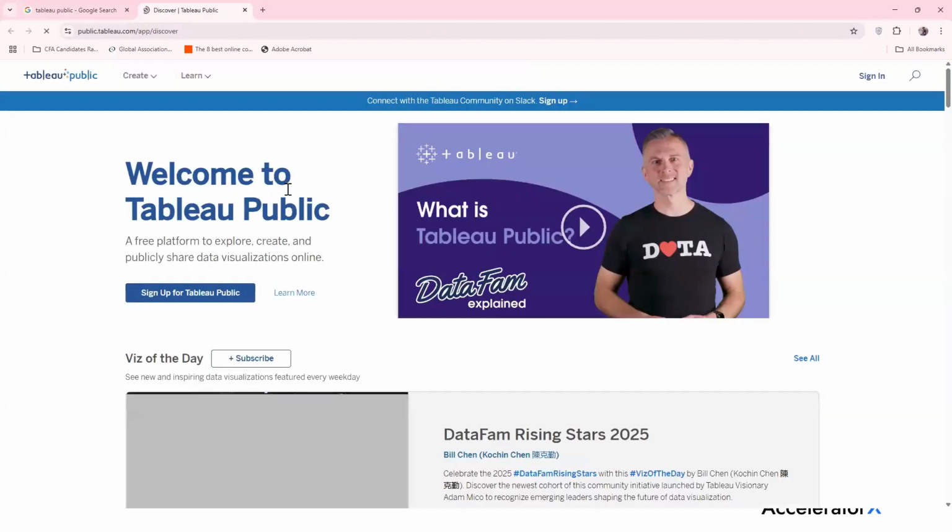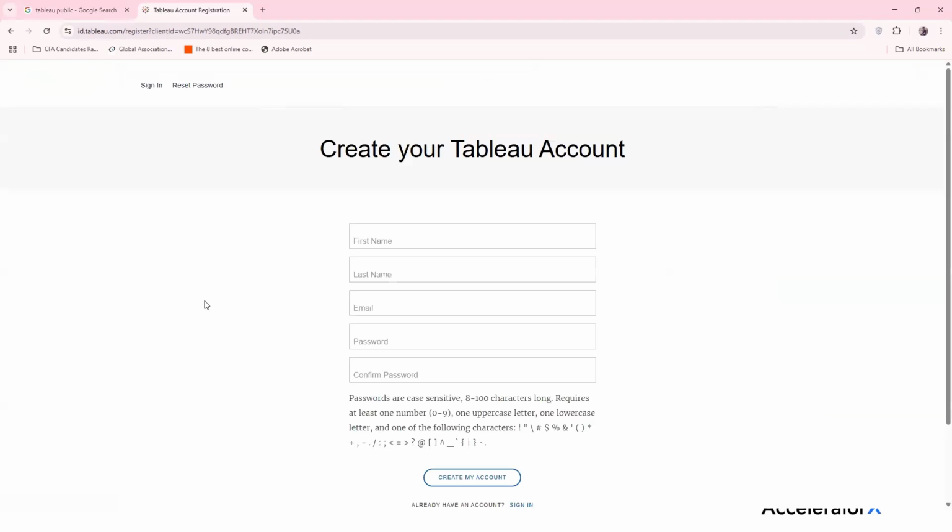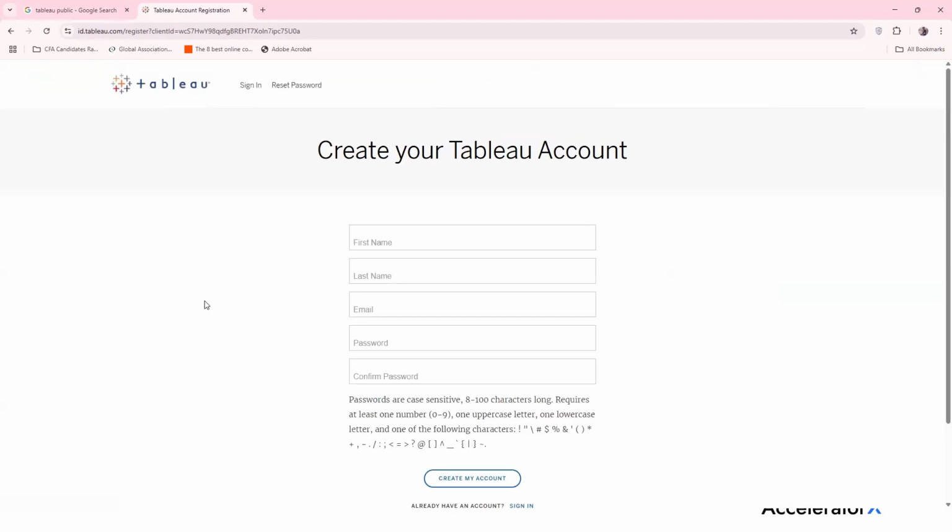Okay. So here you have opened it. Now, if you are new to it and you are not using Tableau Public, you have to first sign up for Tableau Public. So here you click on sign up. And I'm using one ID where I have not created a Tableau account, so I can show you how to sign up on this.